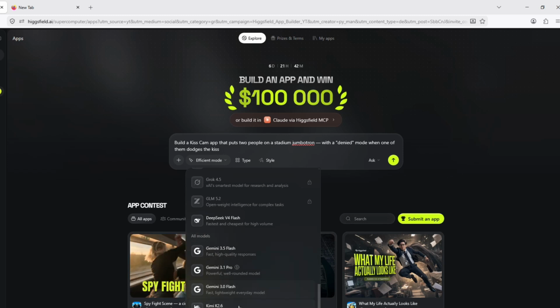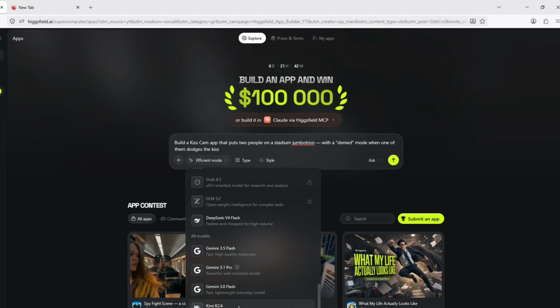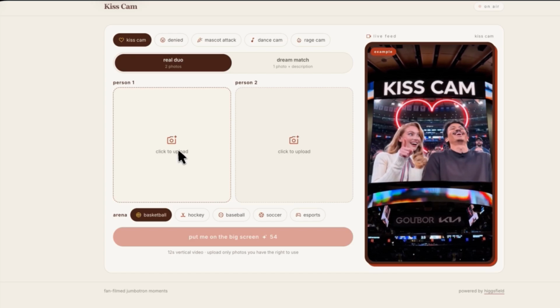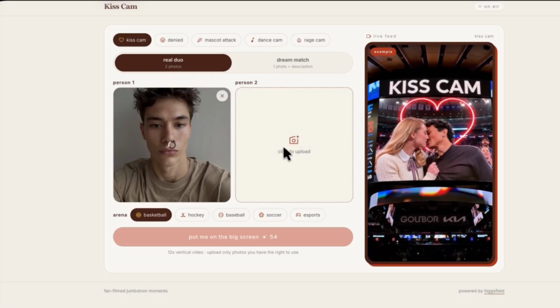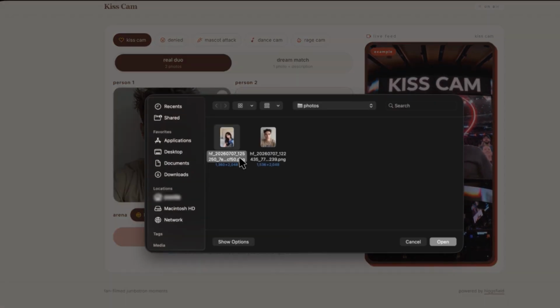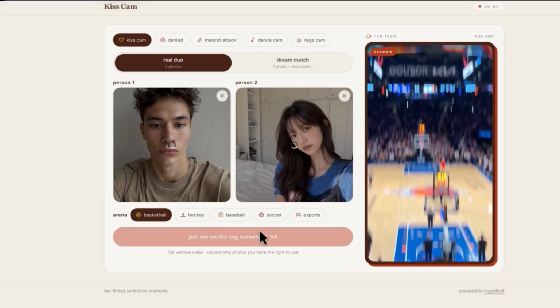The agent doesn't just build the one mode I described either, it expands the idea on its own. It comes back with a whole family of Jumbotron-style camera modes, Kiss Cam, Denied, Mascot Attack, Dance Cam, Rage Cam, all generated from that single sentence.